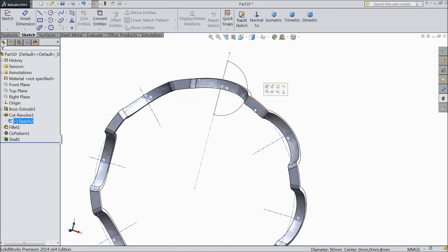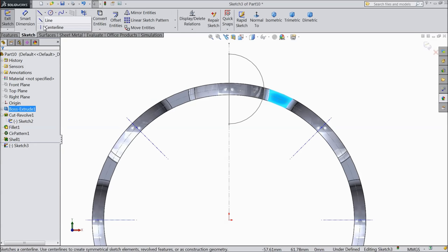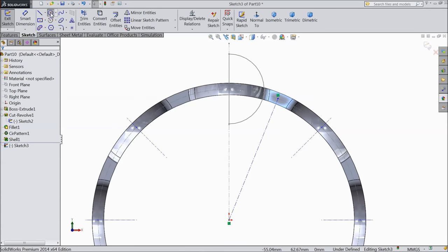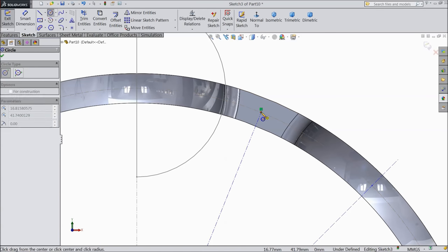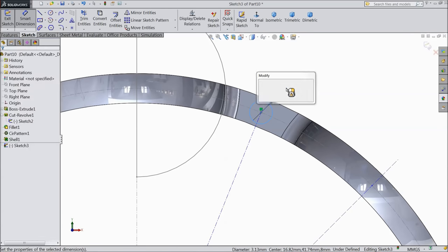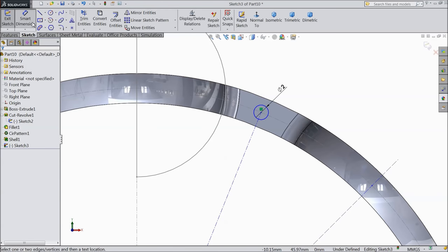Now exit. Okay, now our sketch is looking perfect. Select this face, sketch normal. Now choose a center line and draw one line from here to this circle. Exit. Choose circle and draw one circle here and assign diameter 2 mm.